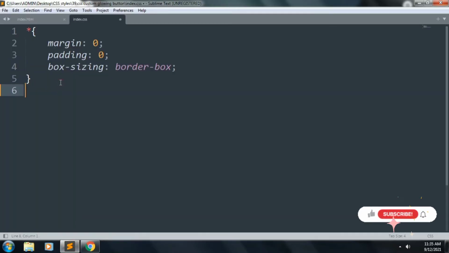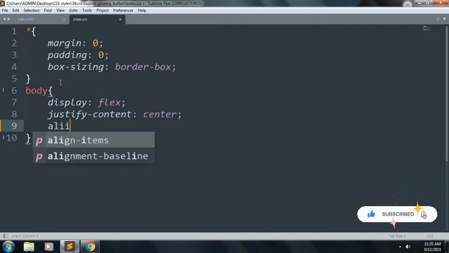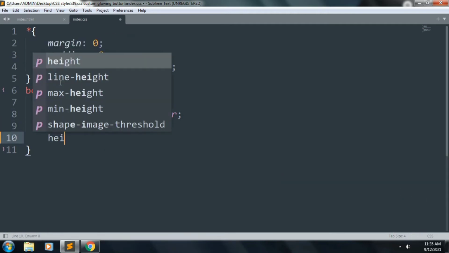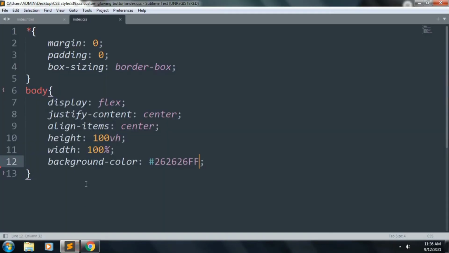Next we want to style our body. Inside this display flex, justify content center, align item center, height 100 vh, width 100% and background color hash 262626ff. Save the file, refresh, the background color is okay now.